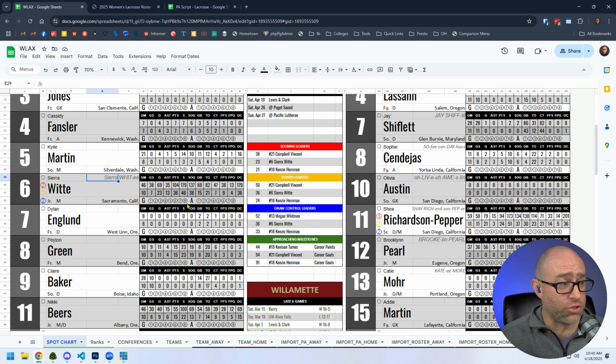I have little goal and assist trackers right here. Each one of these has spots for 8 goals and spots for 8 points. As the game's going along, I'll just fill those in. That makes it real easy for me to track how many goals a person has so far. So if I'm looking at Shea Richardson-Pepper and she scores a goal, and I know she's had 21 goals on the season coming in, I can just check that one off. The next time she scores a goal, I can look and say she came in with 21. I can real easily see that she's already scored one today, and I can do that math in my head.